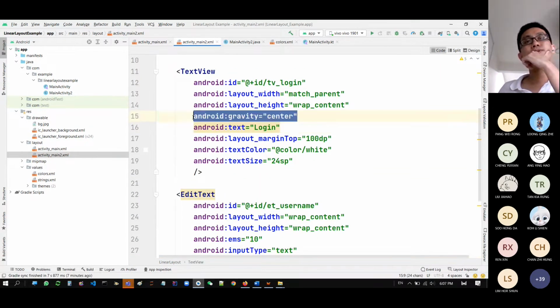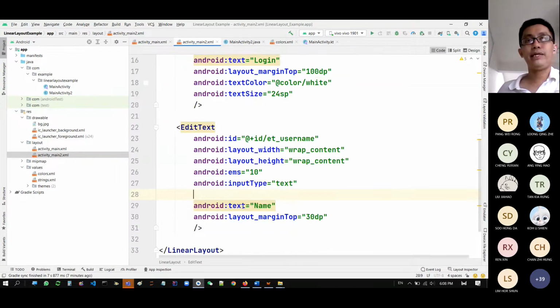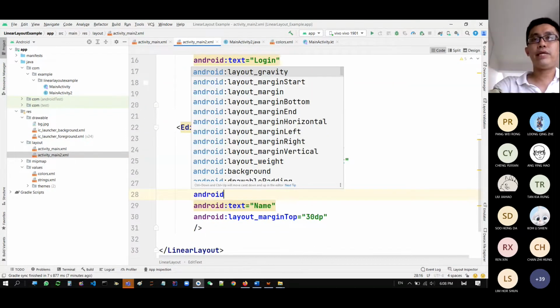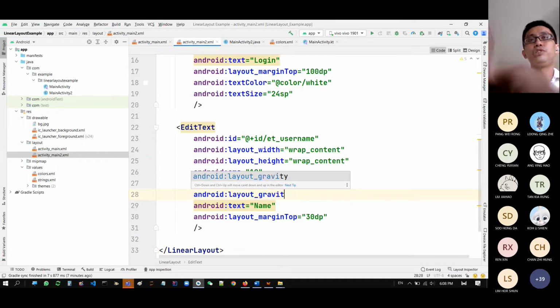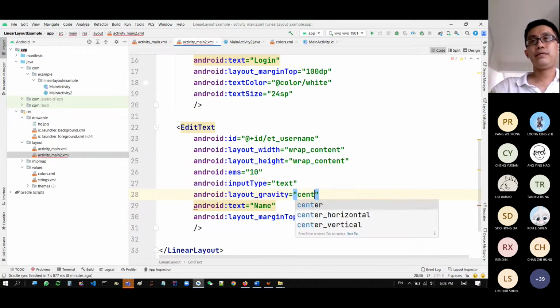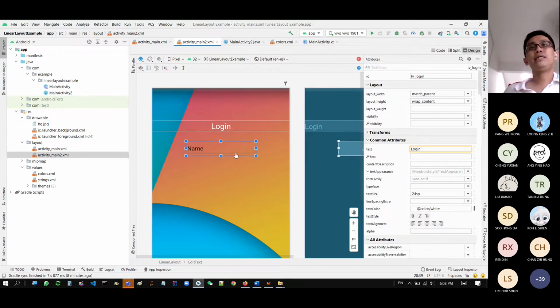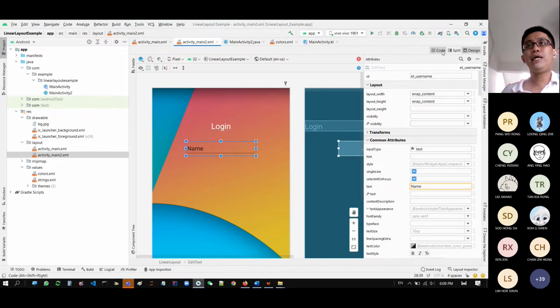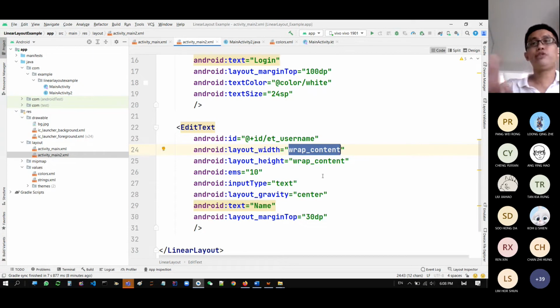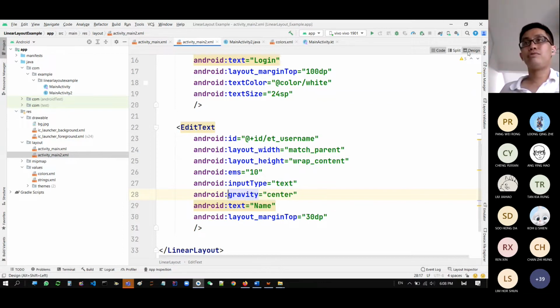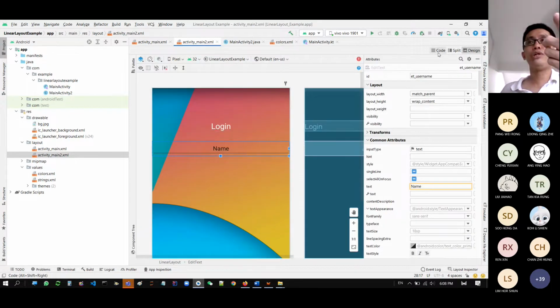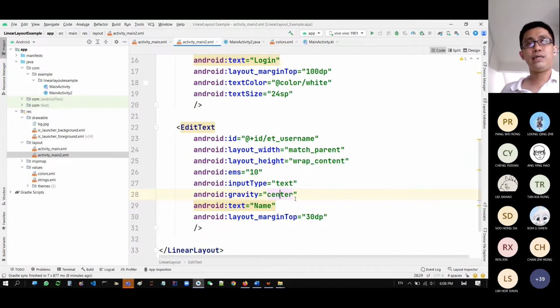How come it doesn't work that way? Okay, layout gravity. For the text box it is layout gravity. Check. Layout gravity. Yeah. Because here I use wrap content. Unless I use match parent, then I can put gravity equals to center, then you go to the center. Oh, this is too large. So I don't want that. I go back to wrap content.